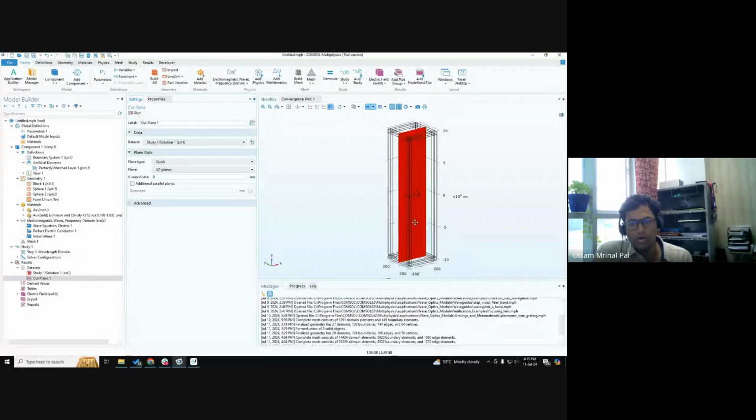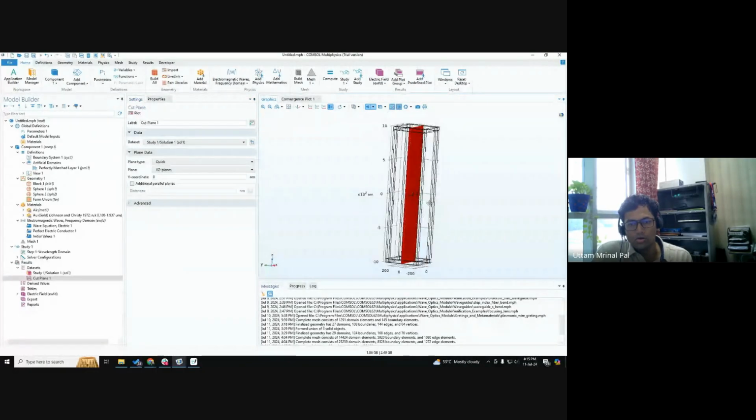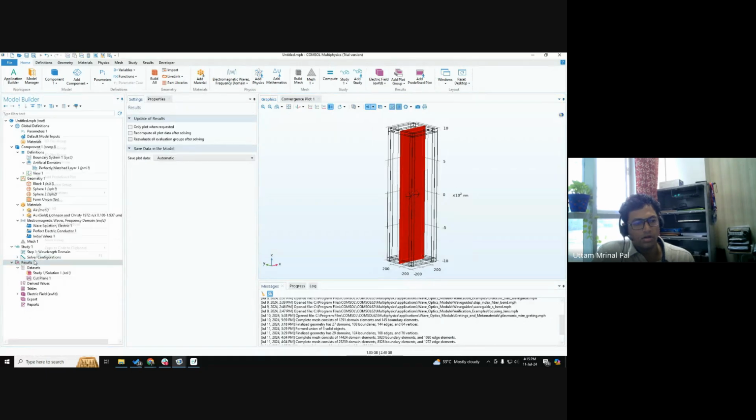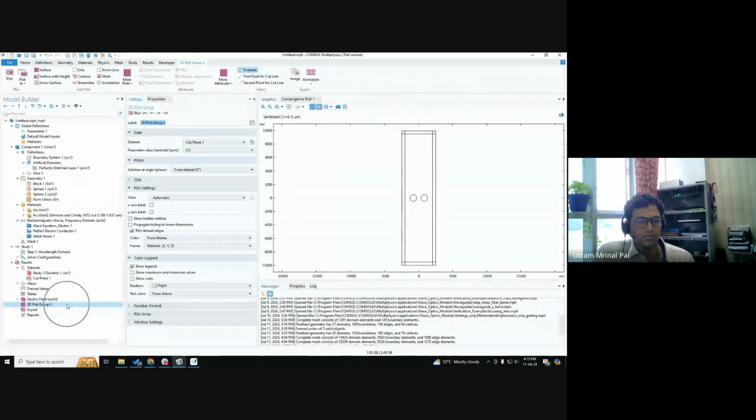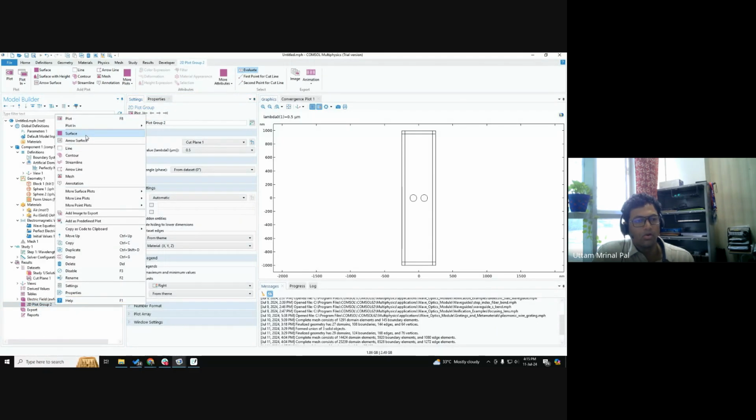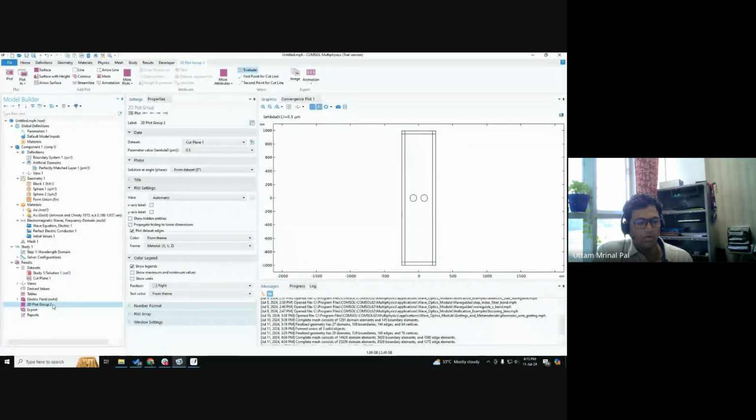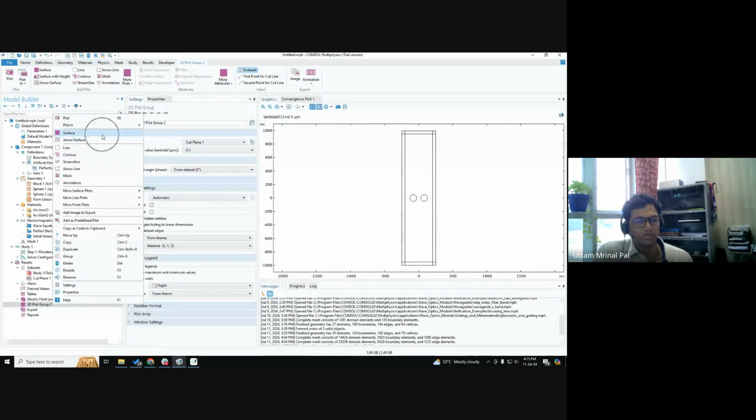Okay, so now you are going to evaluate at this particular cross section. Just right click on results, click on 2D plot group, because you are going to discuss that particular cut plane. Automatically you can see that the cut plane has come over here. So don't need to worry. Just right click on the 2D plot group and click on surface plot.